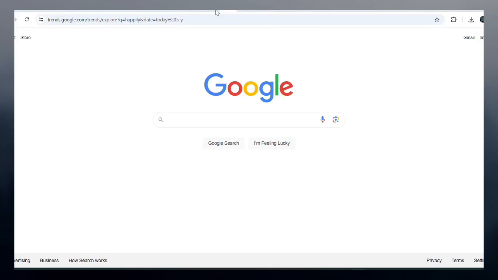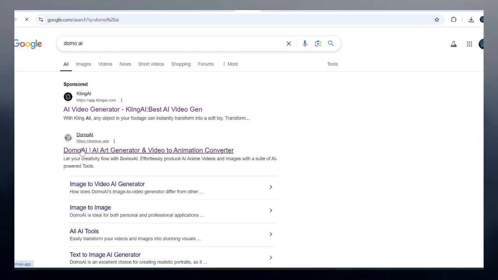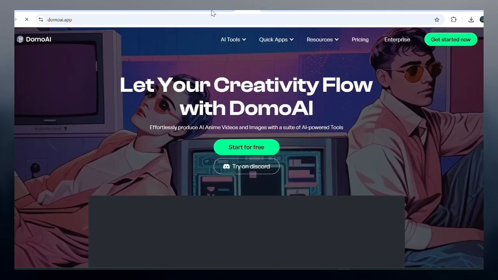Hi everyone, today let's bring images to life using Domo AI's image to video feature. Let's get started. First, go to Domo AI app. No downloads needed and no complicated setup. It's all browser based and super easy to use.